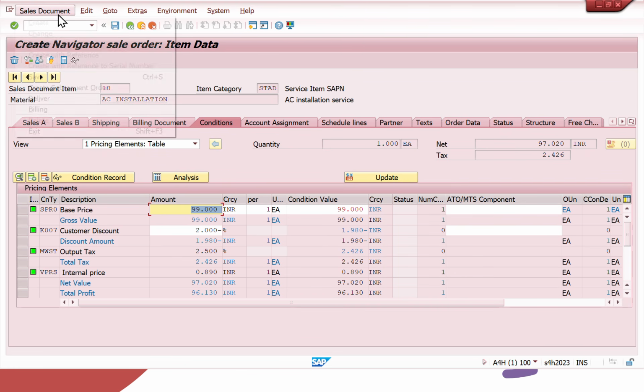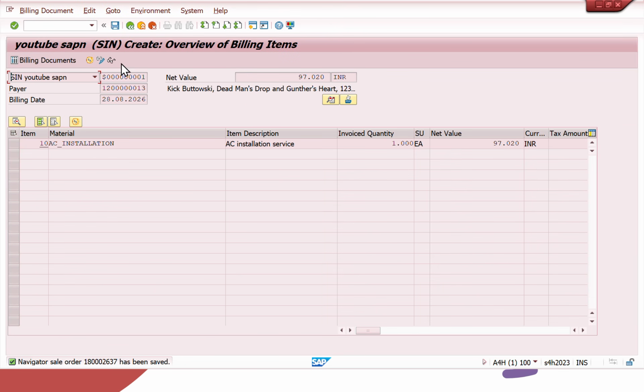Okay, let me create the invoice for it. Let me do the billing. The moment I save the invoice, like when I saved the sales order, a message came. So when I save the invoice, you just observe the information message here. The message will come: billing document is created, but there is an account determination error.